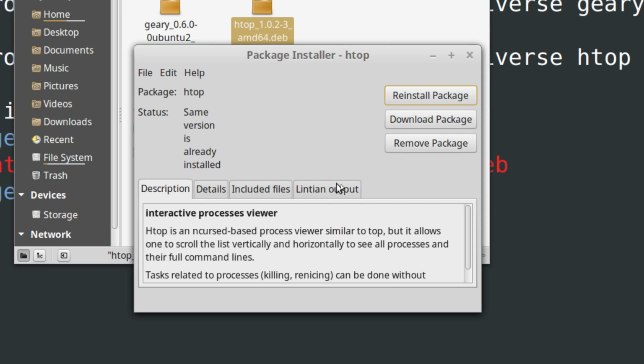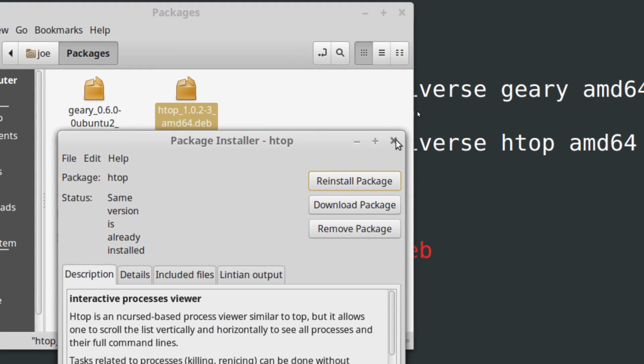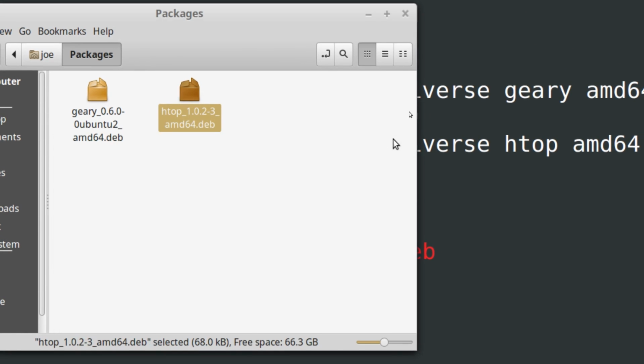If you installed the older version, unless you went in and created an exception in the update system, then it would be updated anyway. So there you go. So that's one way to do that.